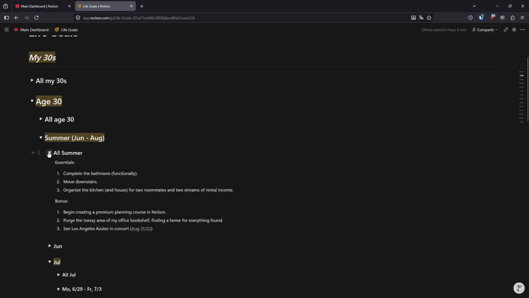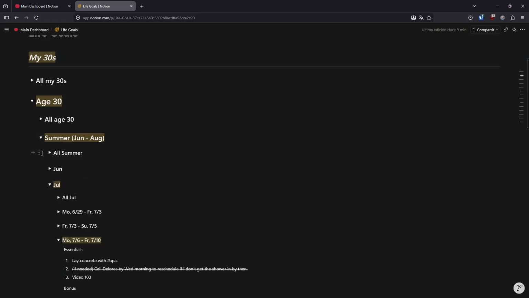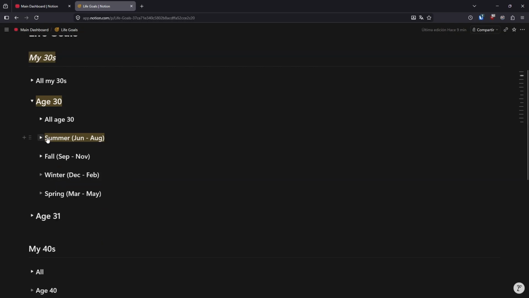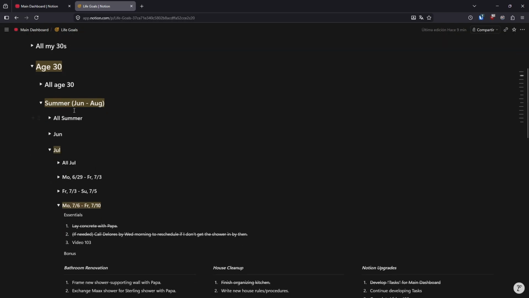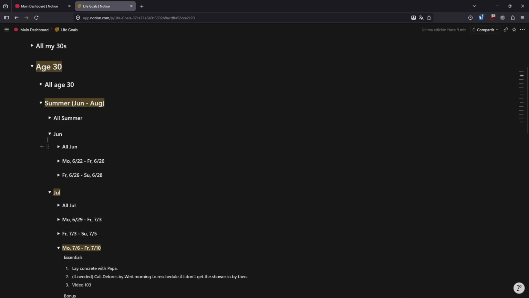And all of my summer goals. And then after that, within this summer category, this summer breakdown menu, then all of the months that belong in that season. So I've got June, and again, as you see the pattern, you continue to break the goals down, right, to make them more manageable.